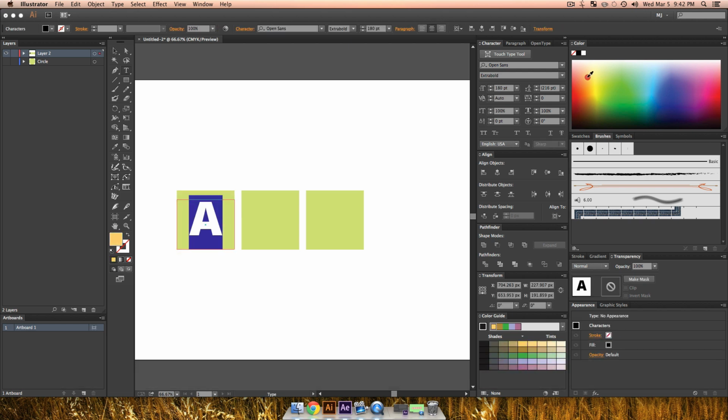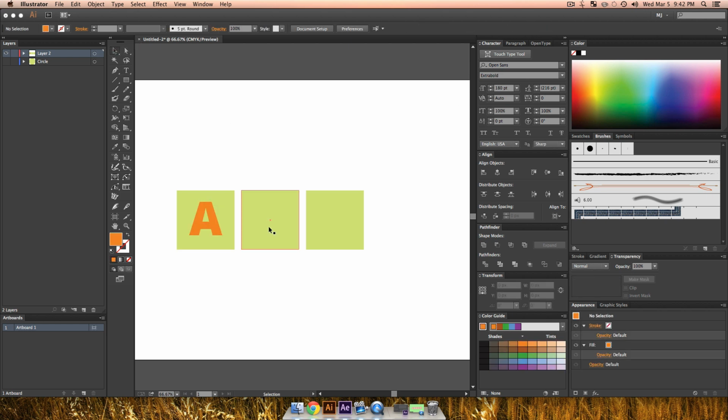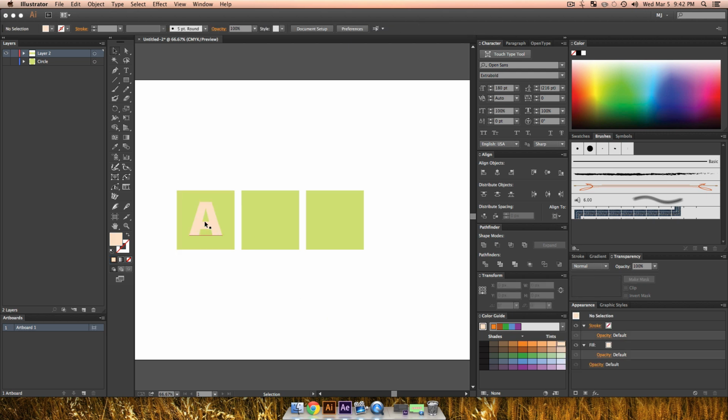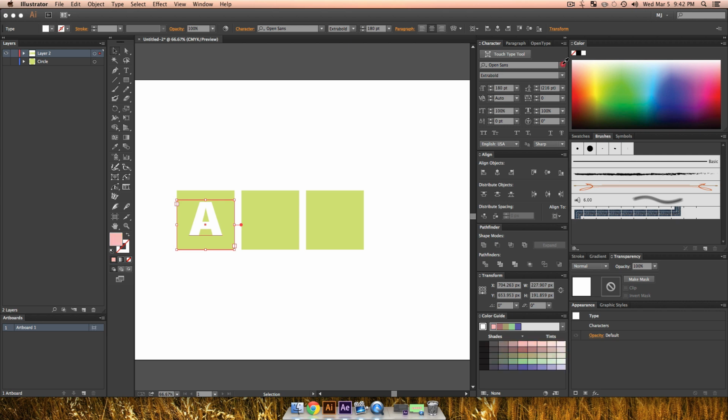Let's just change our color to something that is going to look a little bit more artsy. So I guess an orange. That doesn't really look that hot. But maybe I'll do... ooh, that looks god-awful. All right, we're going to go with a white because you can't really go wrong with that.